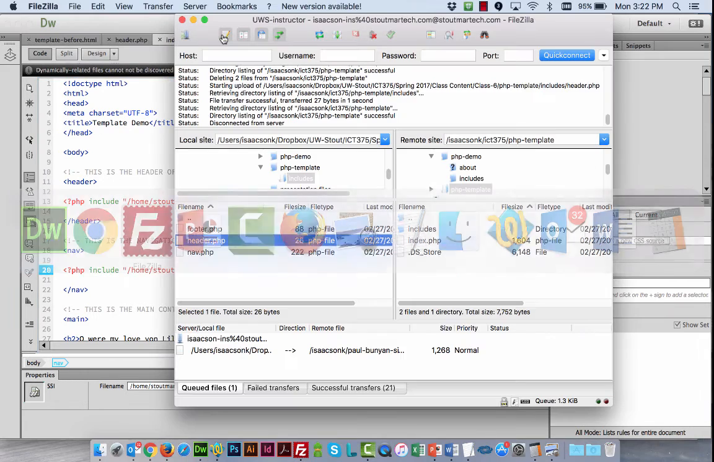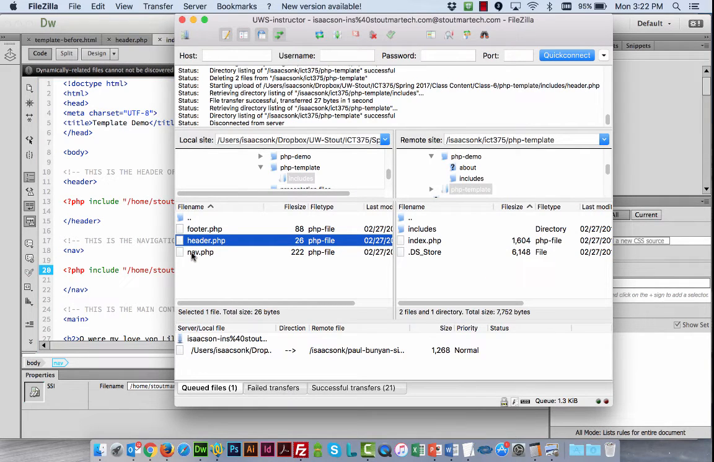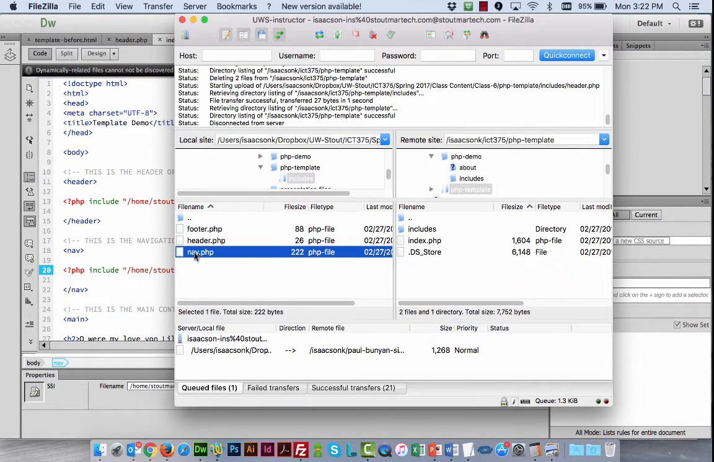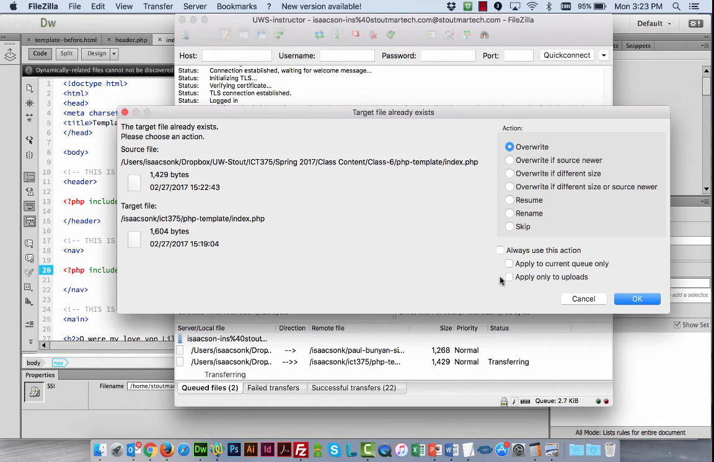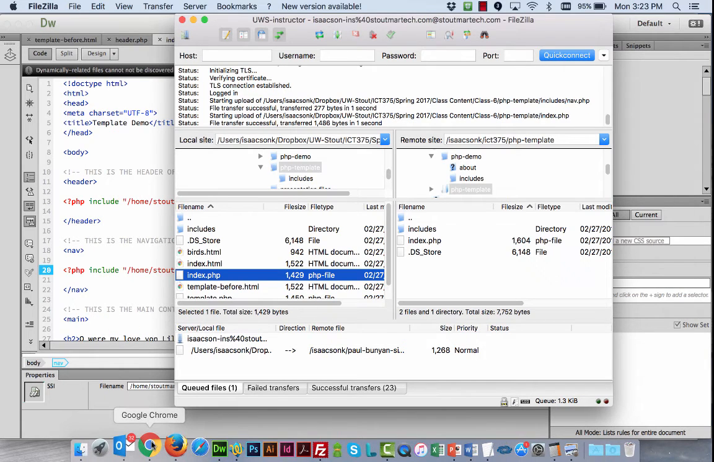So let's go back over to FileZilla, and here's my nav file, so I might as well upload that. I'm going to move that into the includes folder, and I'm going to go back to my main PHP, and then I need to get this index.php over because we updated the code on that. Now let's go back out to our browser.